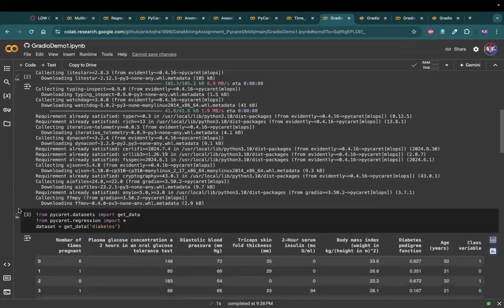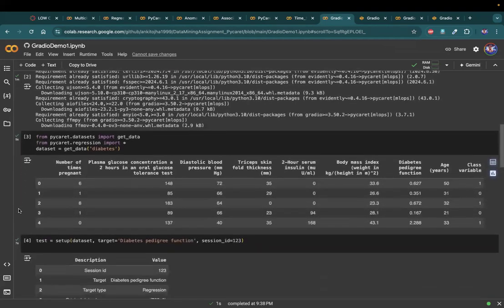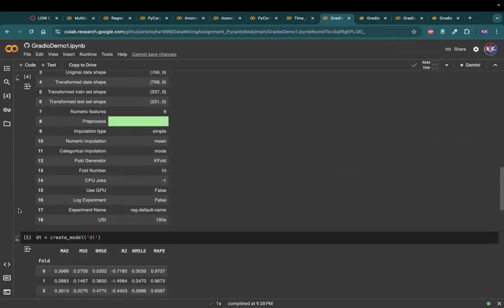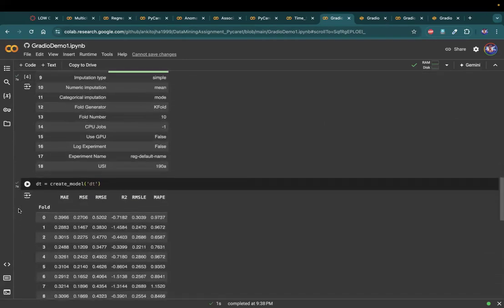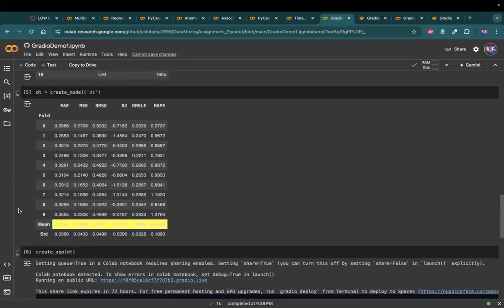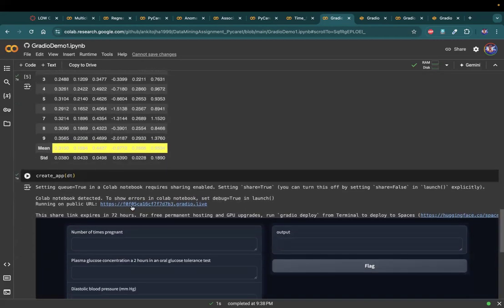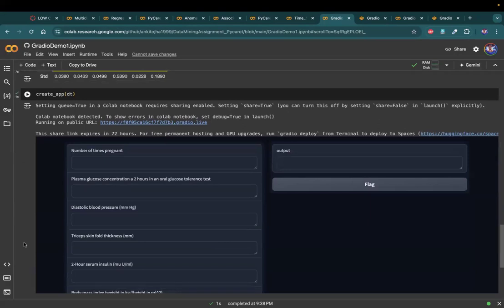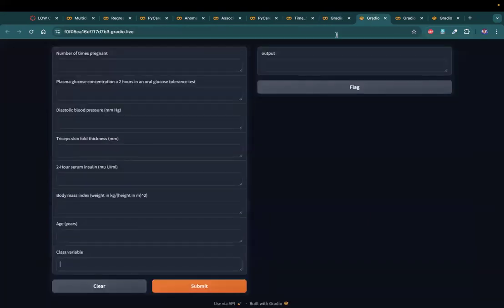I used the diabetes data set here. We are loading the data set, and then we have set up the PyCaret environment. Then we created a decision tree model, and after creating the decision tree model, we created a deployment application. Here you can see this model created a user interface web application where we can give all the inputs and get the output.